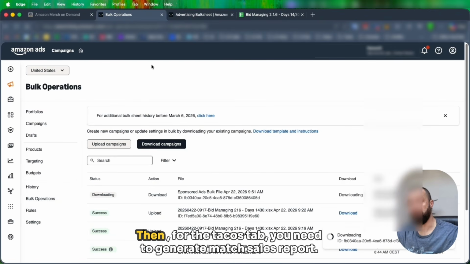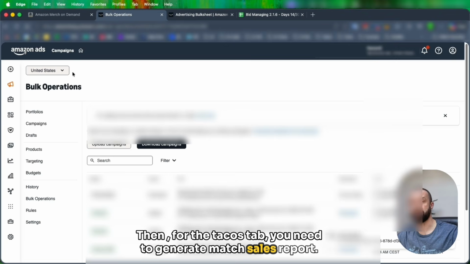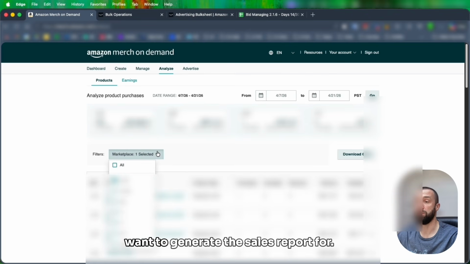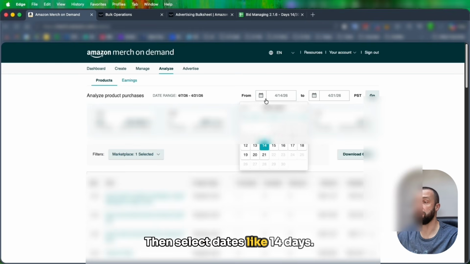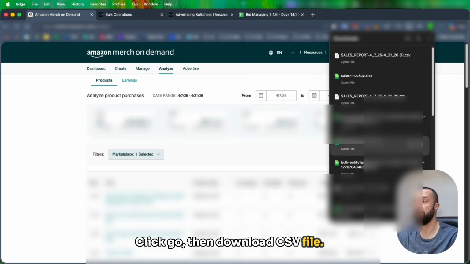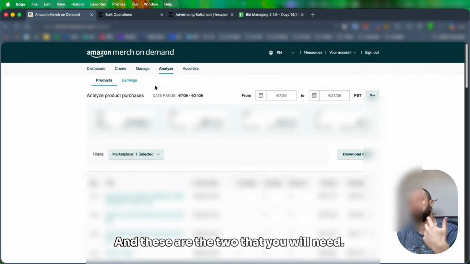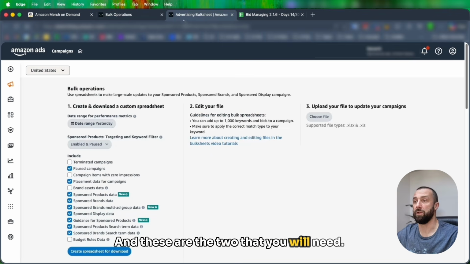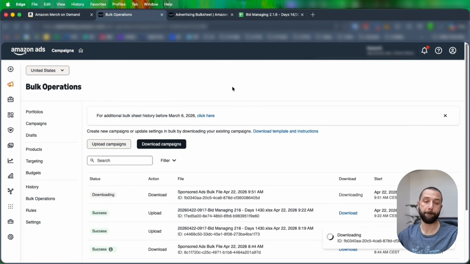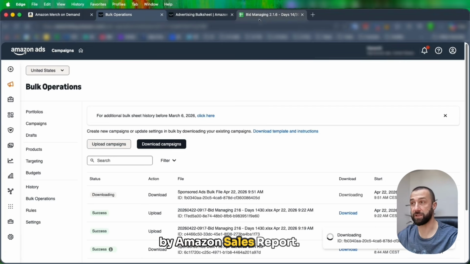You can also use the old dashboard to generate the file, but we generated it in the new one. Then for the TACoS tab, you need to generate your sales report. For doing that, you need to go to the Analyze tab, select the market that you want to generate the sales report for, then select dates like 14 days. Click go, then download the CSV file. And these are the two that you will need: the advertising spend report and the Managed by Amazon sales report.